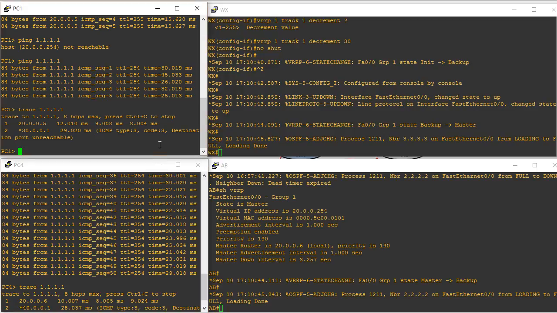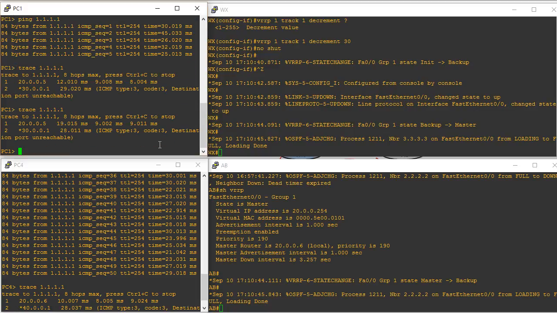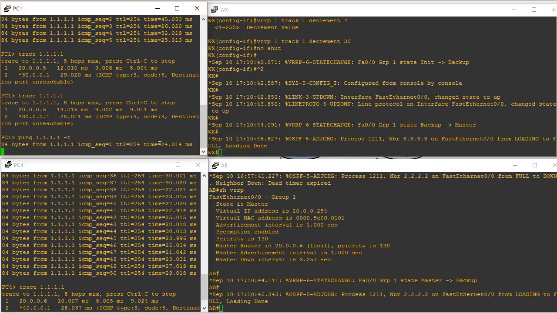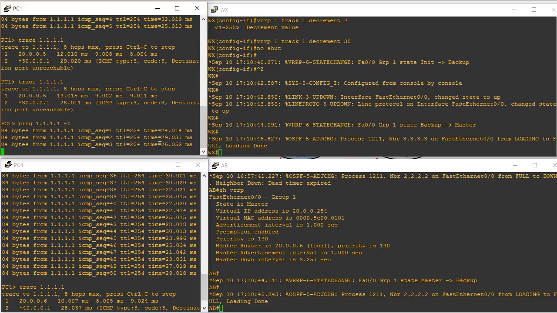All right, so I'll bring back up our PCs, PC1 and PC4. So on PC1, I'll trace 1.1.1.1 to make sure it's flowing through router WX. All right, it's doing that. So now I'll issue a continuous ping again, and let's see what happens. Nope, it's a ping, not a trace. Okay. All right, so we have a continuous ping going.